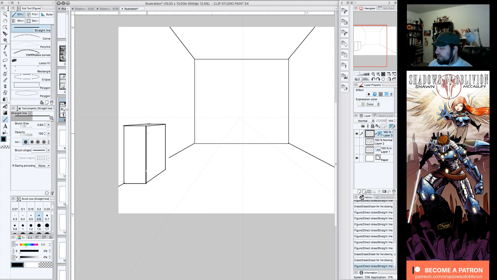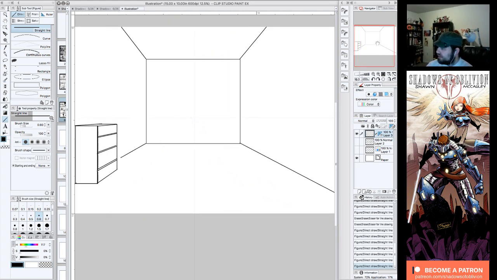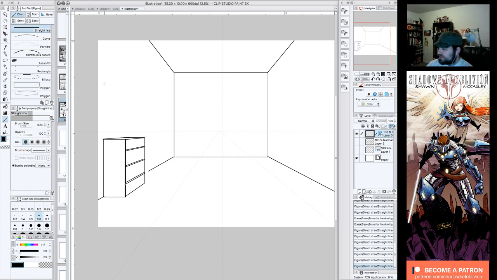And again, let's just say we're making a dresser or something. The drawers are going to go towards this vanishing point. If we did a window, say we have a window above the dresser for some reason, the left and the right part of the window is going to be straight up and down, but the top and the bottom are going to move towards this vanishing point.